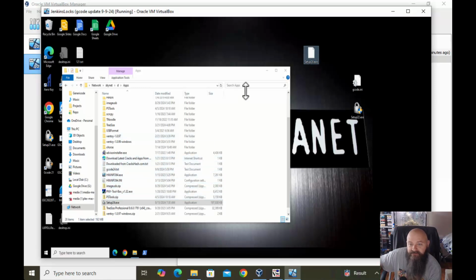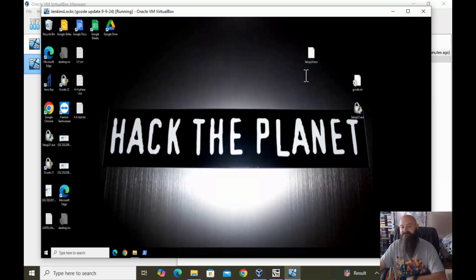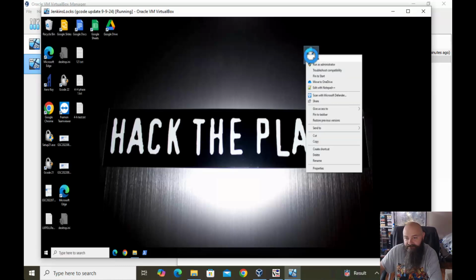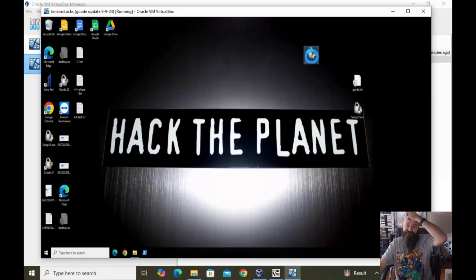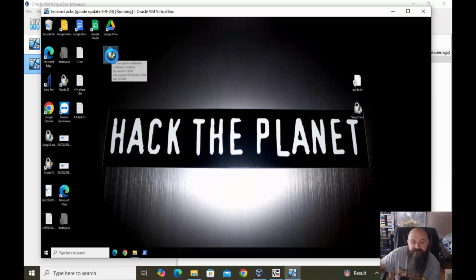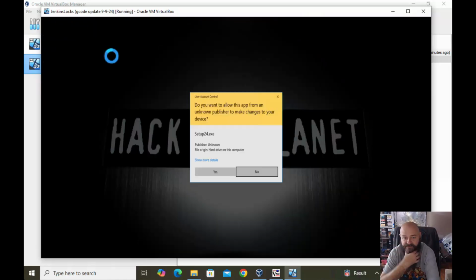Yeah, I have to figure out what to do about the serial numbers so you guys don't see my serial numbers. So we've copied it over from the network or downloaded it. Since I copied it from another machine, I need to come in here and unblock it. Okay. So this should install right over the top of it. You don't have to remove the previous version.